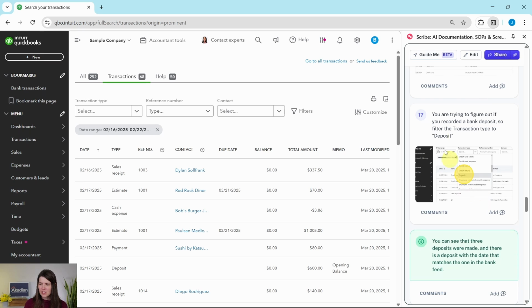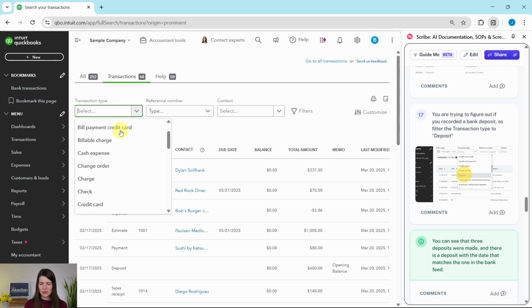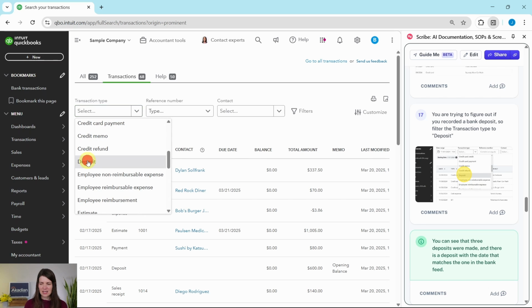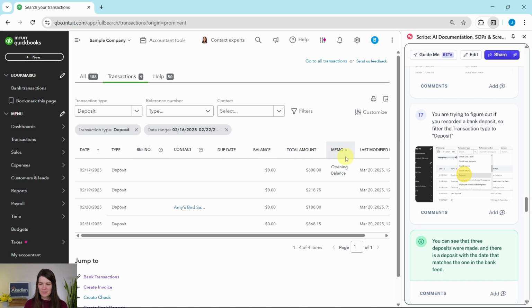All right, so you are trying to figure out if you recorded a bank deposit. So let's further filter this down. In the transaction type field, we want to select deposit. So click the down arrow, scroll down a little bit, and then select deposit. Now you should see a couple of deposits here. It may be 3, it may be 4, depending on how you did your week, how you set it up, how many days before and how many days after.